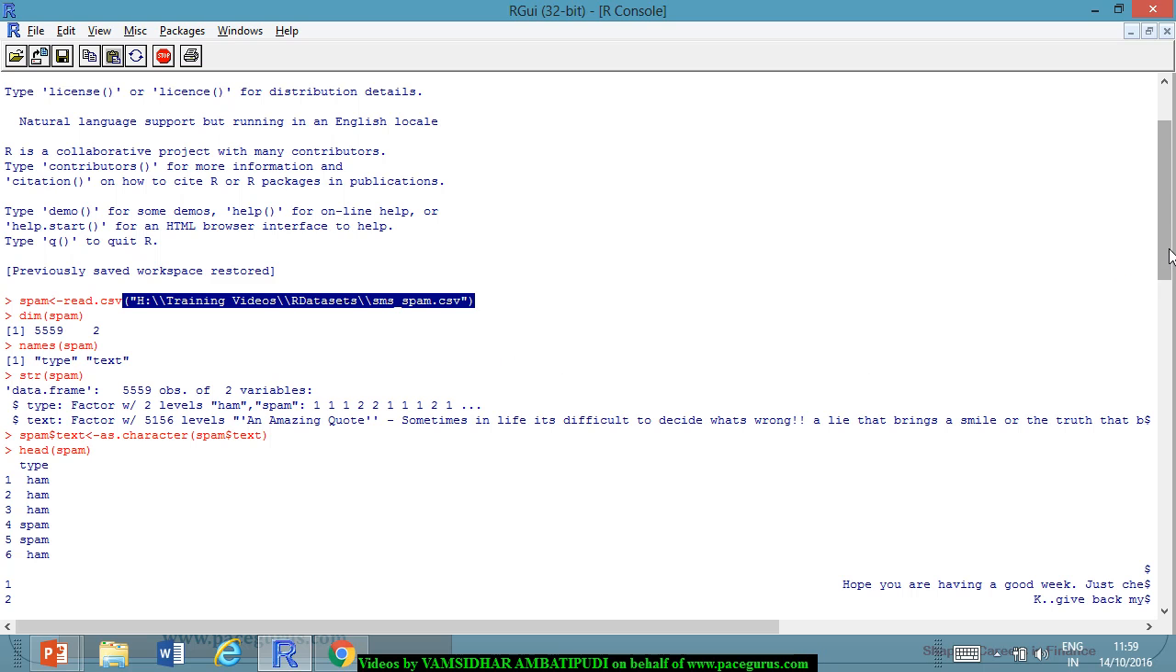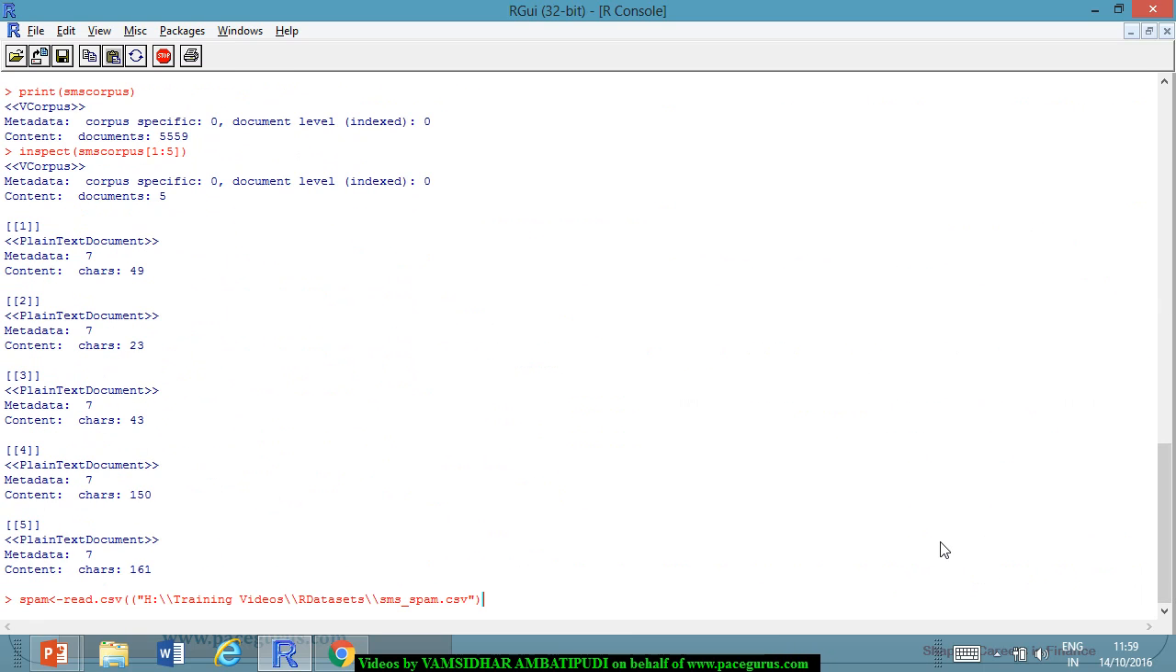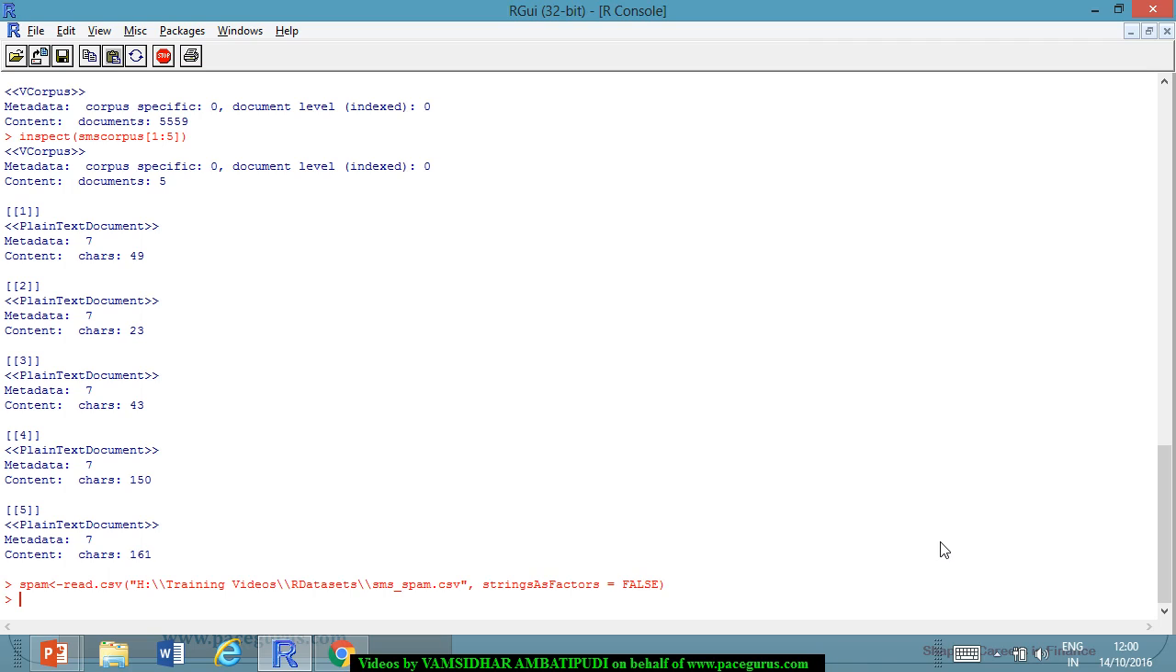Here itself, let me set it so that the text should not be treated as factors. For that I could use my argument called strings as factors, set to false. So let me start right away here and see if there is an improvement.